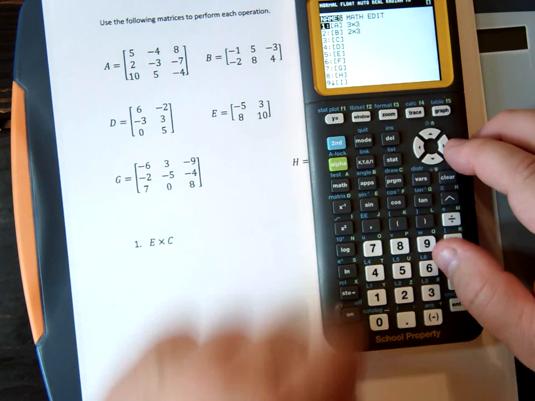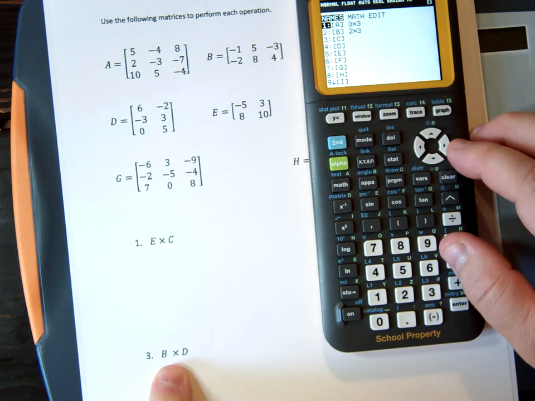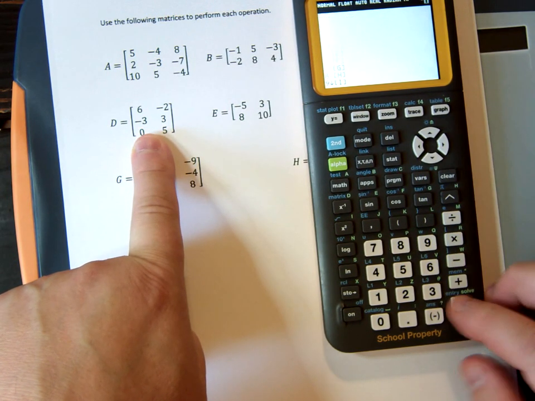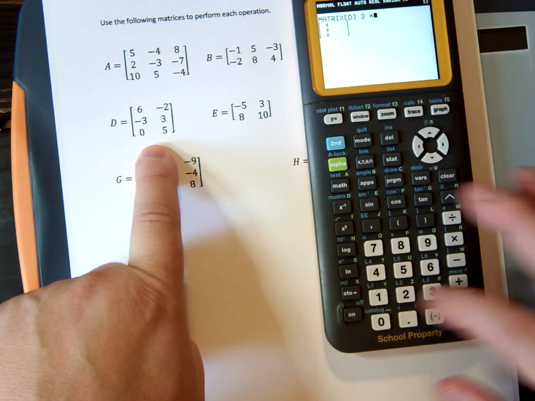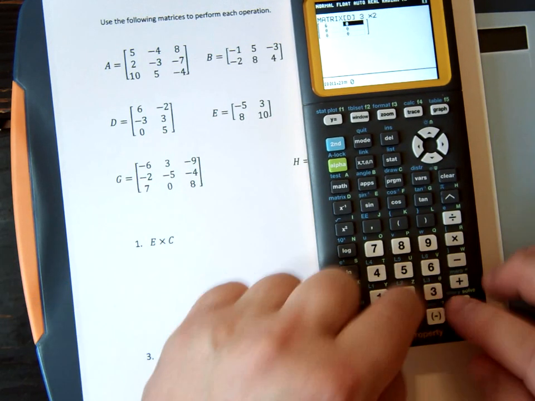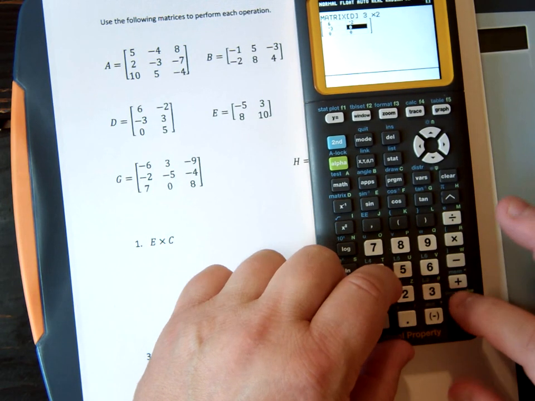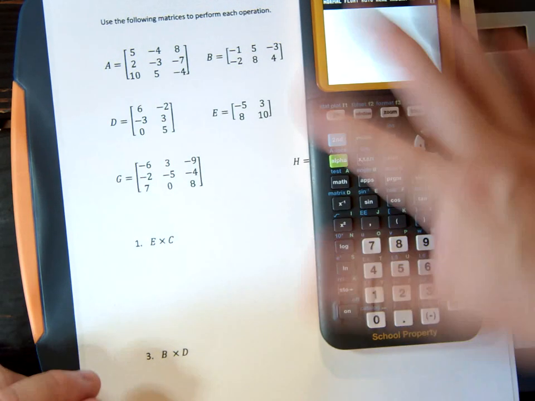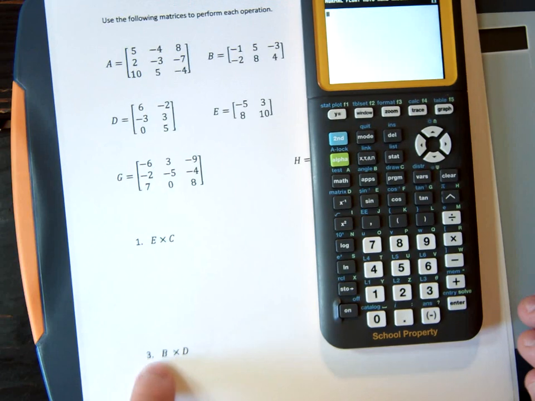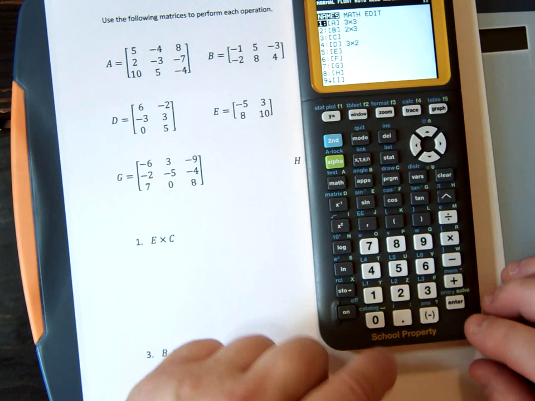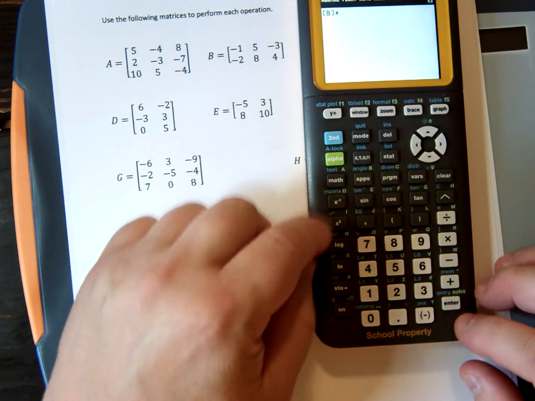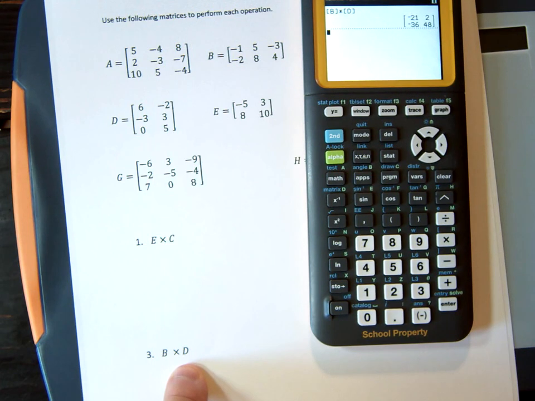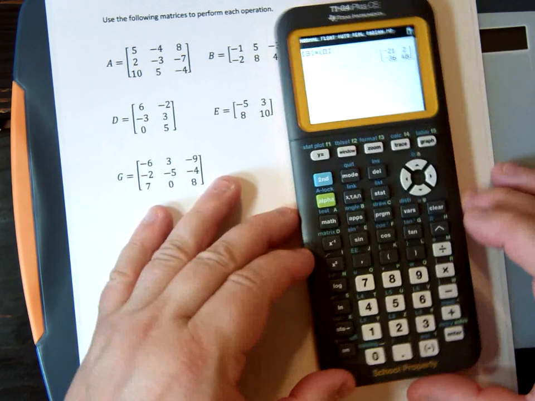And then second matrix, let's say I want to do B times D down here, so I'm going to go ahead and put D in there. So I'm going to edit, just make sure you go to the right one. So D is a 3 by 2: 6, -2, -3, 3, 0, 5. Quit to get back to a clear home screen, and then B times D. So it'd be second matrix B times second matrix D. And there's your answer.